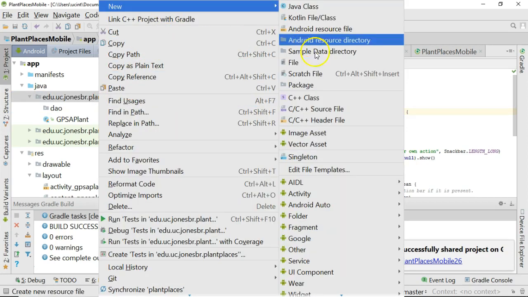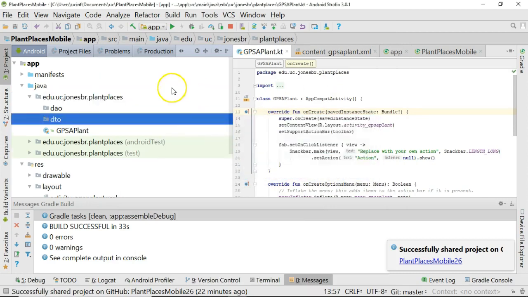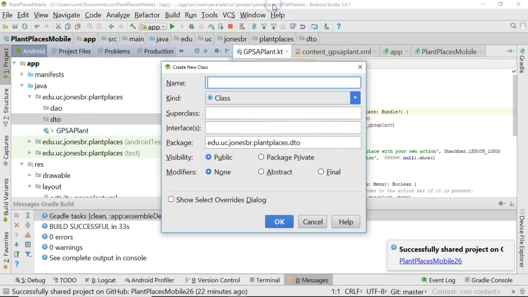Let's do that one more time. I'm going to say new package, and we'll call this one DTO, or data transfer object. Under DTO, I'm going to right click and say new and say Java class. And here I want to create a class that represents a plant. So we're going to call this Plant. We could also call it PlantDTO.